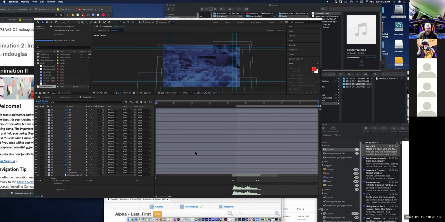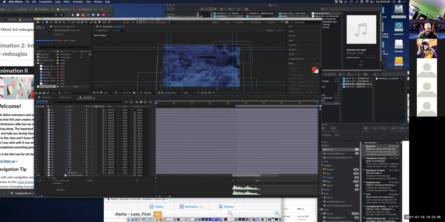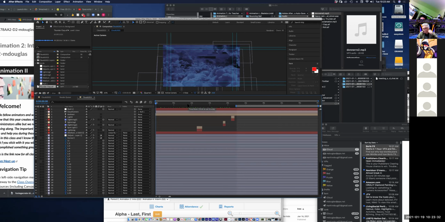All right, so the camera is zooming through the clouds, right? So what I need to do is I need to create a camera, and I need to also create a null object, which is just null, just means nothing. There's nothing in it. And what we do is we use that as a tool to pick whip or connect other elements to it. So we can just animate that.